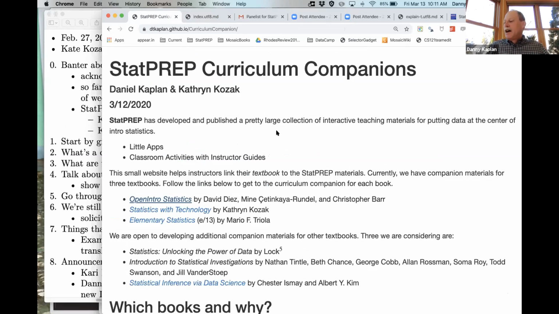There'll be a link to this on the statprep.org site. Here's a link to the home page for the curricular guides. And you can see the 3 books: OpenIntro Stats, Statistics with Technology, and Elementary Stats by Triola. I guess it's often just called Triola. Those are the 3 books that we've taken a stab at. And Kate, you have comments about why we did those books, or there's so many that we could have done?